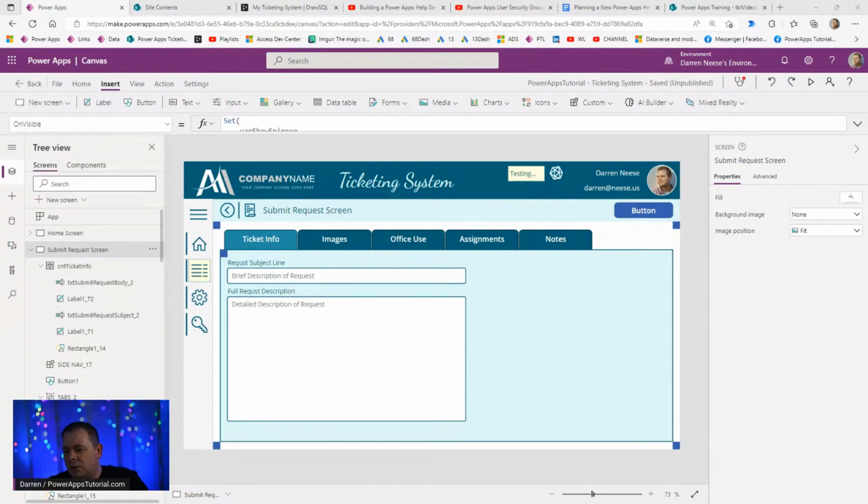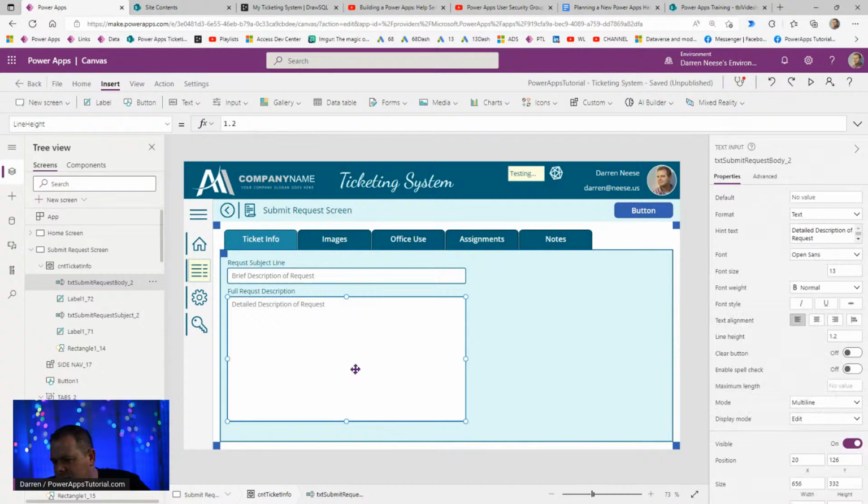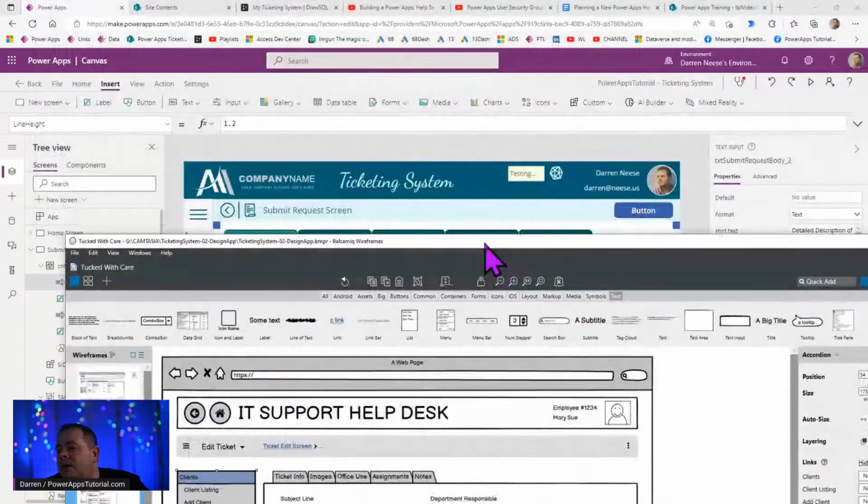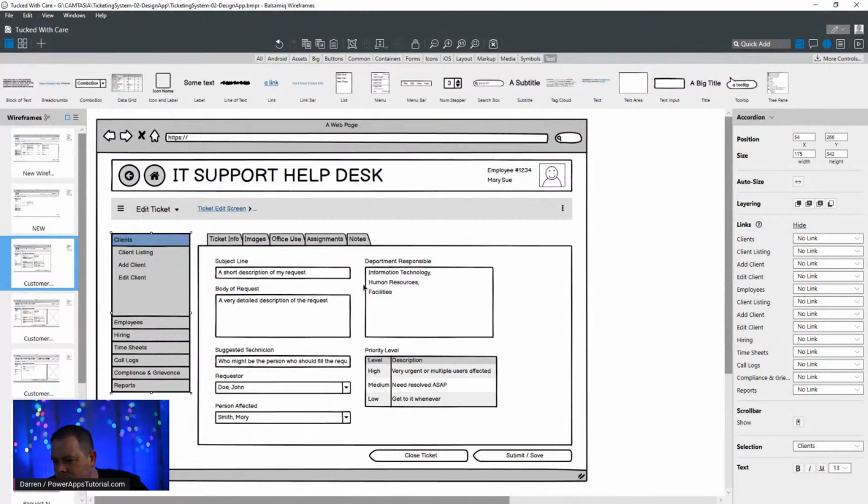All right. So what I'm going to do here is I've got these two fields. I want to move this up a little bit. I'm going to bring up my wireframes. So you have the subject line, the description, the body, the suggested technician.